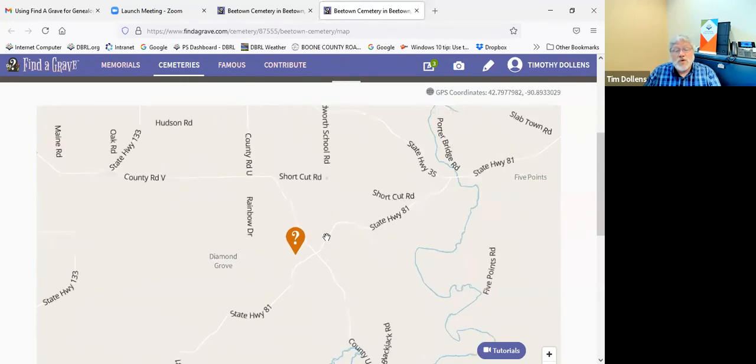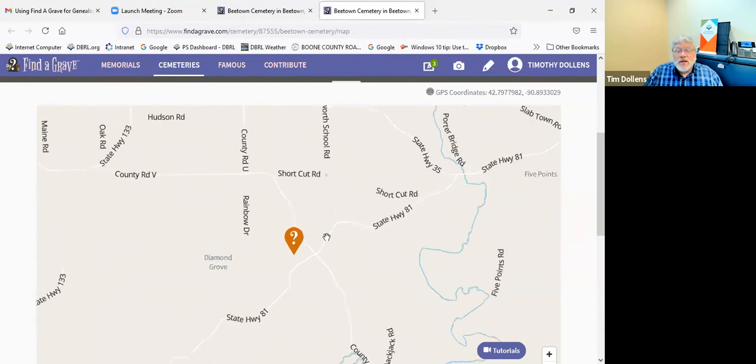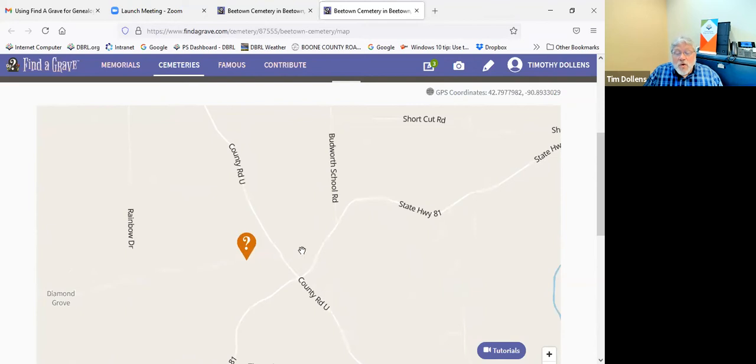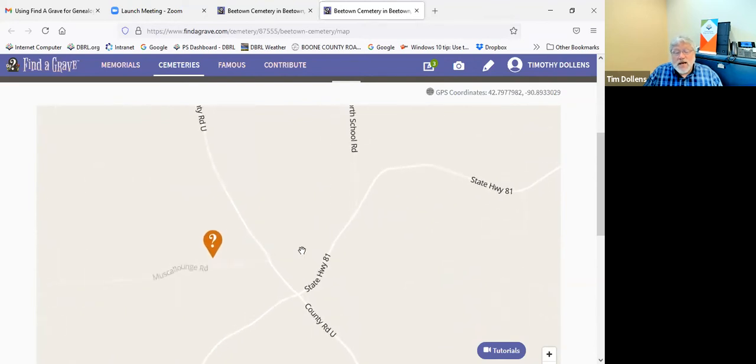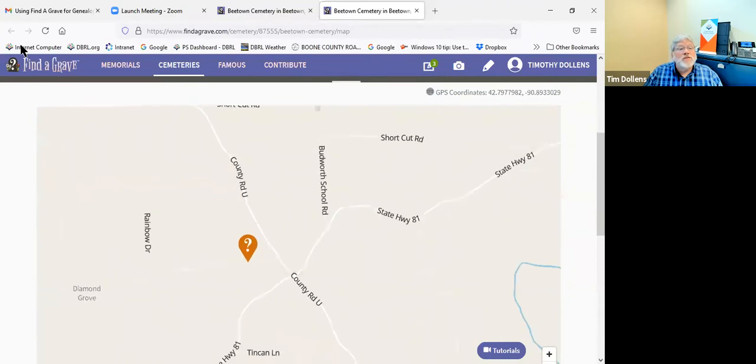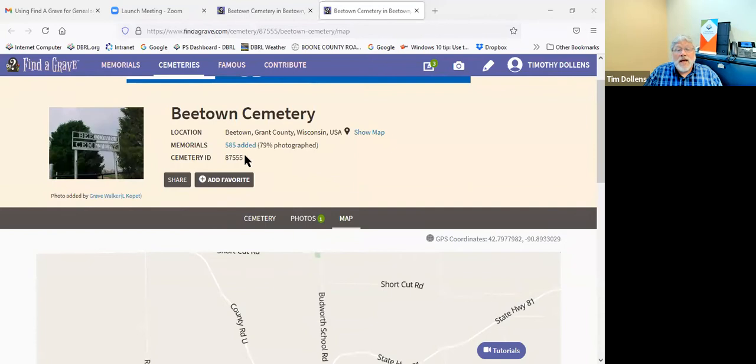If you notice, when you see normal maps on a website, you can make it larger to fit your needs, and you can see all the roads. And then, of course, you can put it in your cell phone or your GPS, and you can actually get to the cemetery itself. The beauty of this is that you're always going to be able to get to the cemetery. And if you can't find the cemetery by the roads, you're going to be able to do it by the GPS coordinates. So if you're big into GPS coordinates, you can do that as well.